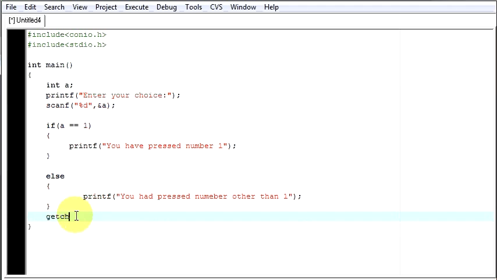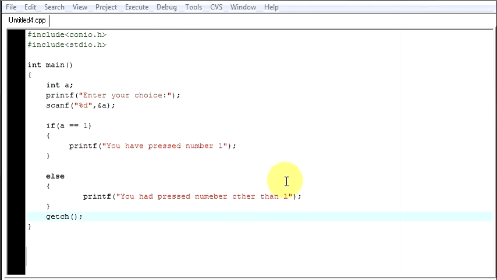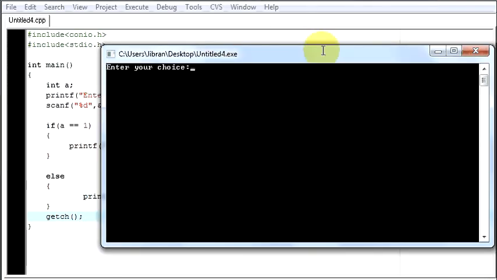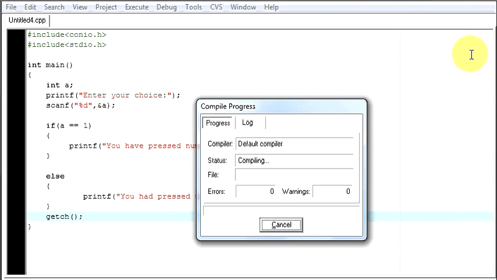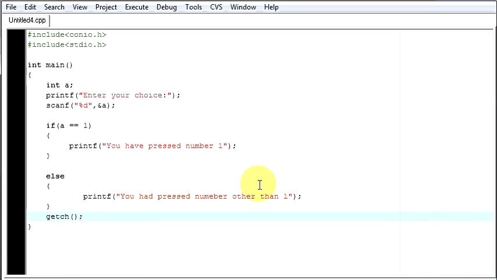So hit ch, now F9, save it, get your choice. Let me say 1 for this time. You have pressed number 1, fine, and let me run it again. Now I'll press number 8. You have pressed number other than 1. Okay, so this is how your program works.